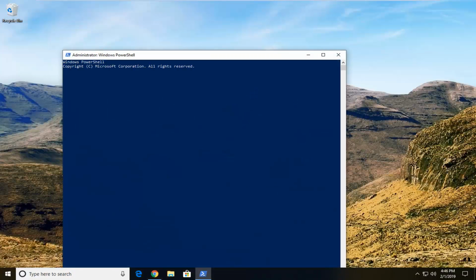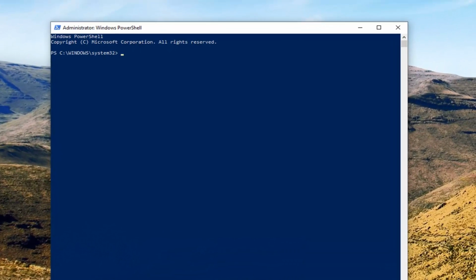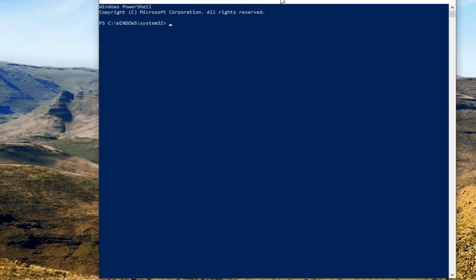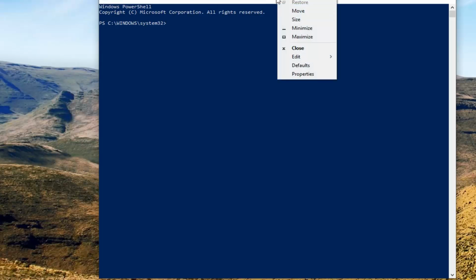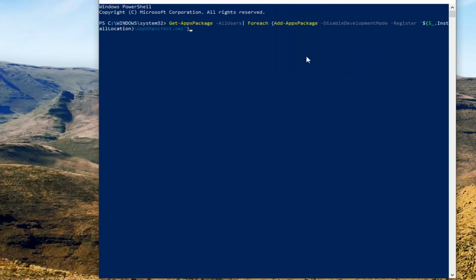This is going to be the first command we're going to run here. It's going to be a Windows PowerShell command, and I want you to copy it directly out of the description of my video. So just copy the whole thing, and then in the PowerShell window, go up to the top bar, right click on it one time, left click on Edit, and then left click on Paste. Once it's pasted in here, you want to hit Enter.